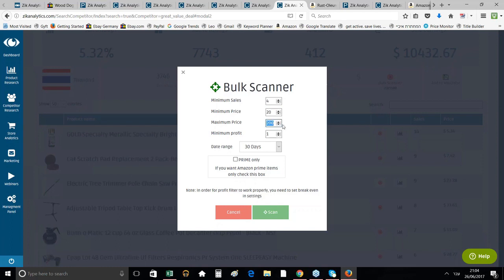And we have maximum price. You can set it up here also on 7,000 or whatever. And minimum profit. Now in the minimum profit, it depends how much break even you want, okay?